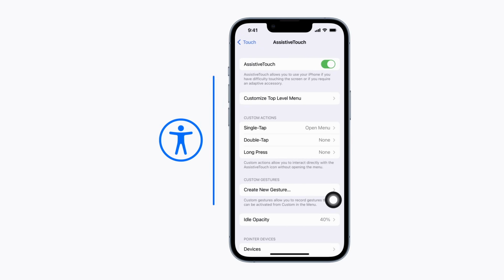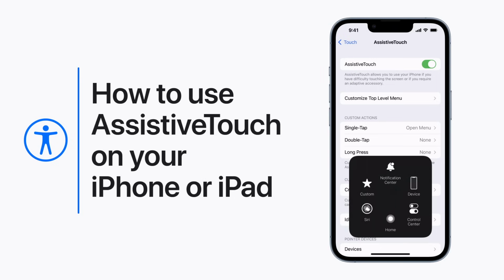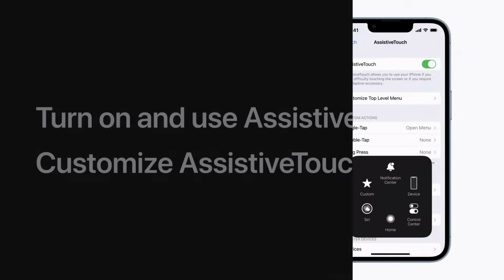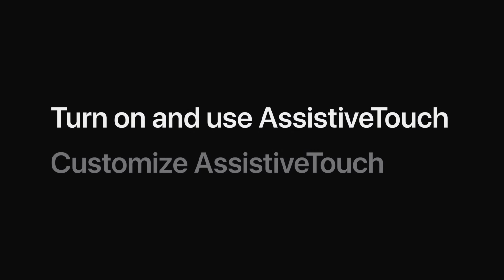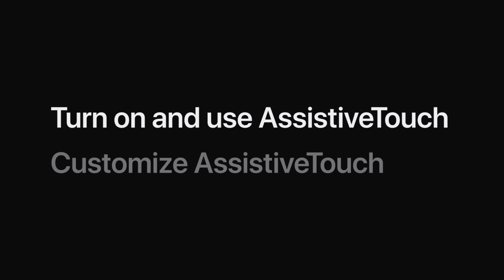With AssistiveTouch, you can customize how you navigate and use your iPhone or iPad, whether that's replacing a button press with a gesture or returning to the home screen with a tap instead of a swipe. Here's how. We'll show you how to turn on and use AssistiveTouch, and then how to customize it. Let's start by turning it on.